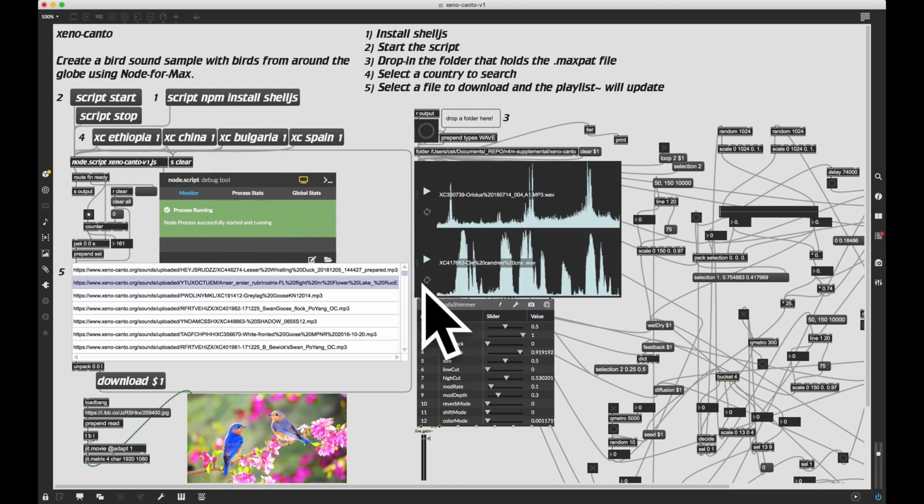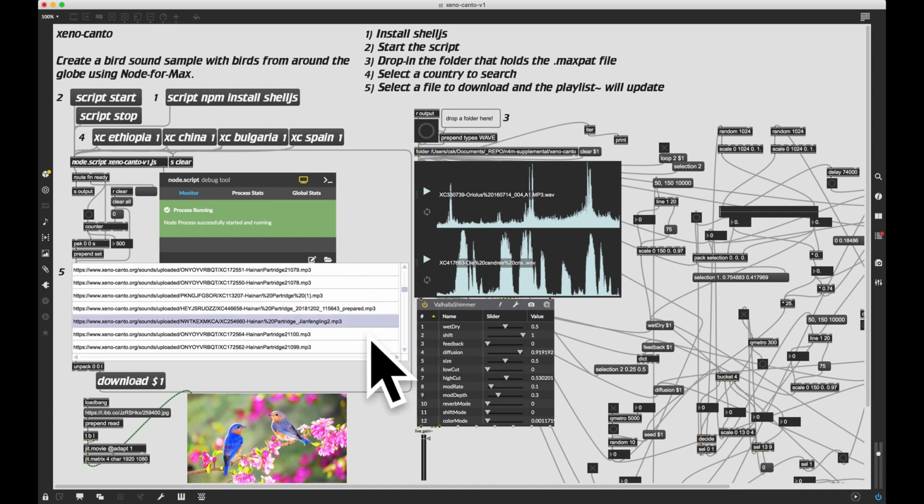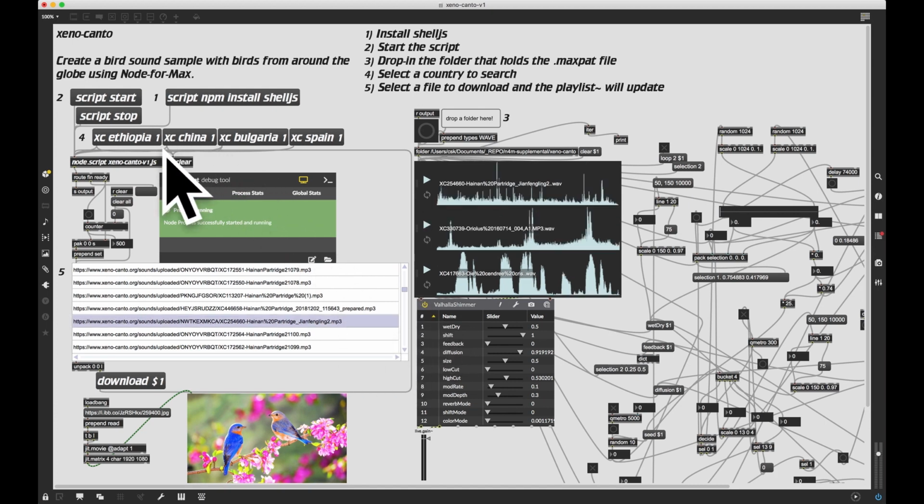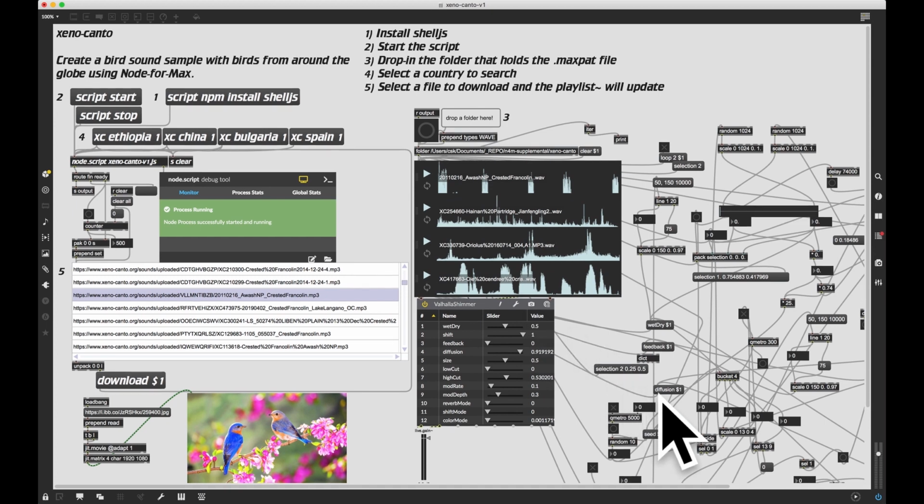Do China again. Let's go farther down. Okay, and then Ethiopia. Here's another one. There we go. So there's four different samples.